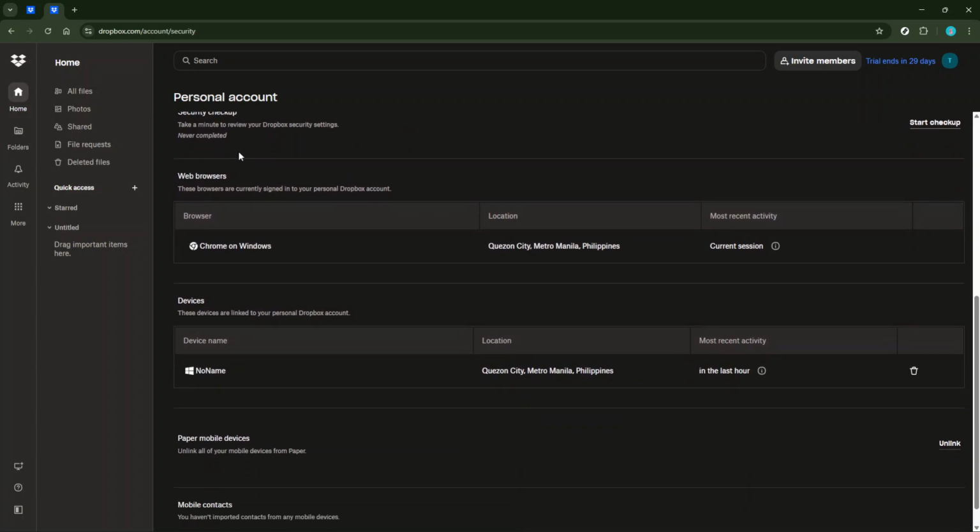We'll focus on scrolling down until you reach the section titled Devices. This is the area where you'll find all the devices that are currently linked to your Dropbox account. Take a moment to go over the list. It's quite handy to see every device that's had access to your files.